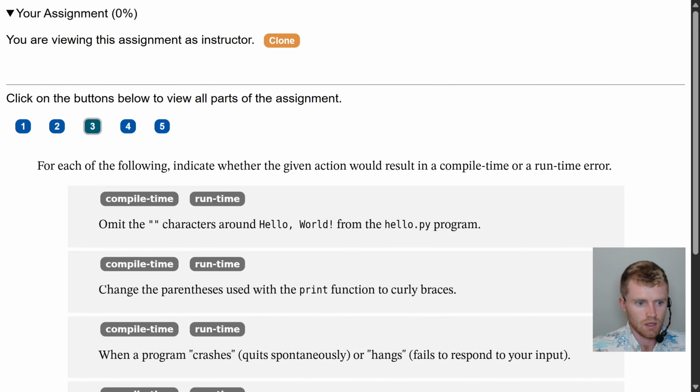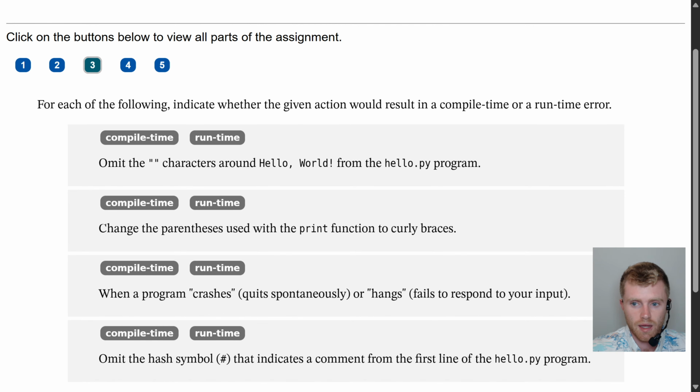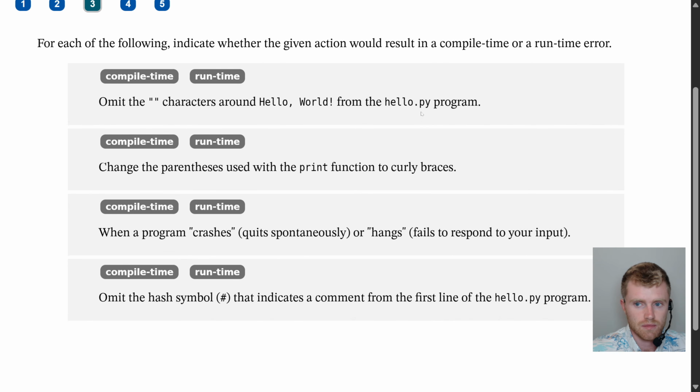For each of the following, indicate whether the given action would result in a compile time or a runtime error. So Python doesn't really compile, it's interpreted, but I think compile time here refers to interpretation time. Or can Python know when it reads your code whether there's an issue with it, or is it only when real inputs come through that something breaks?